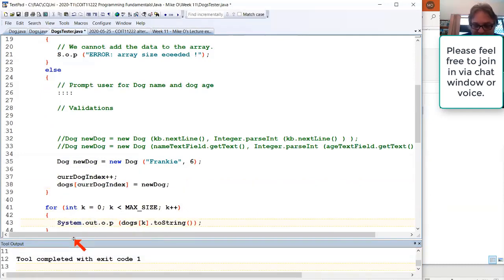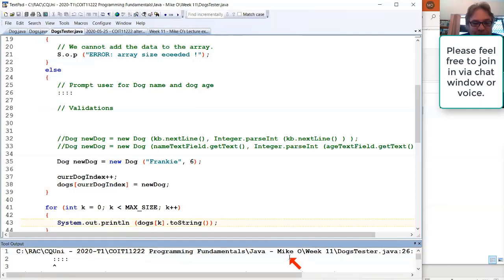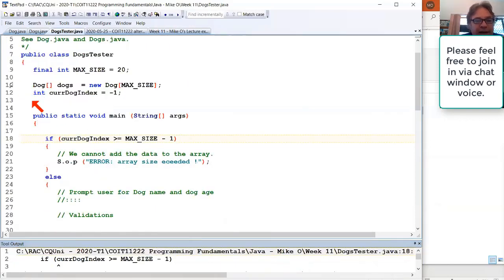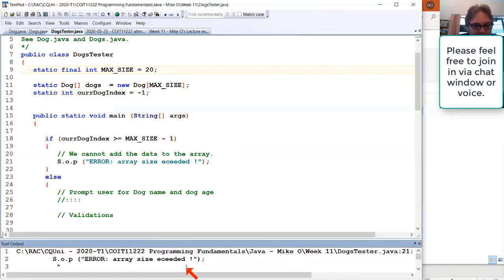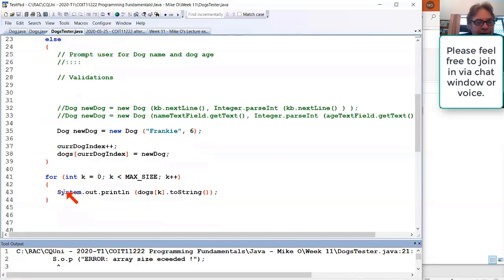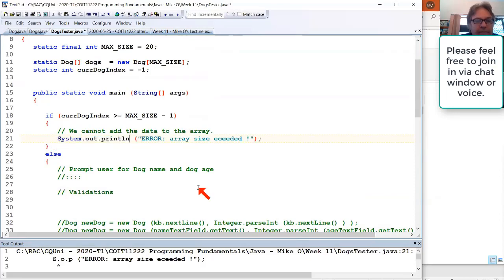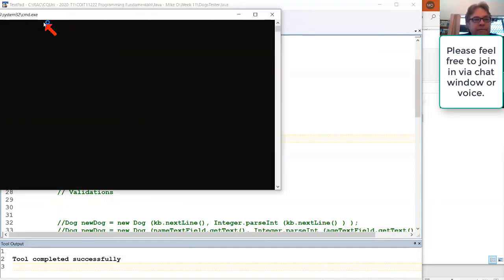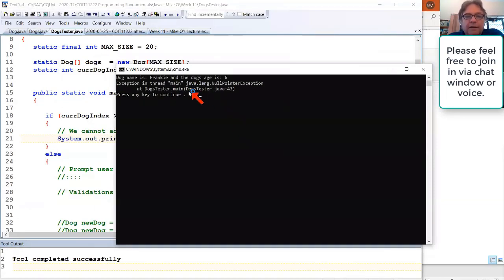It's a shame Java doesn't understand my shortcuts. Okay, print line. Some of those there. Dog index. So we're dealing with a static method here, so we'll make our data static. Static final. System out print line again. So dog name is Frankie and the dog's age is 6.